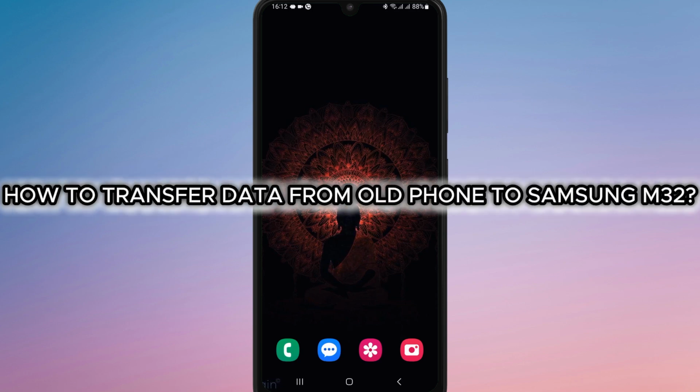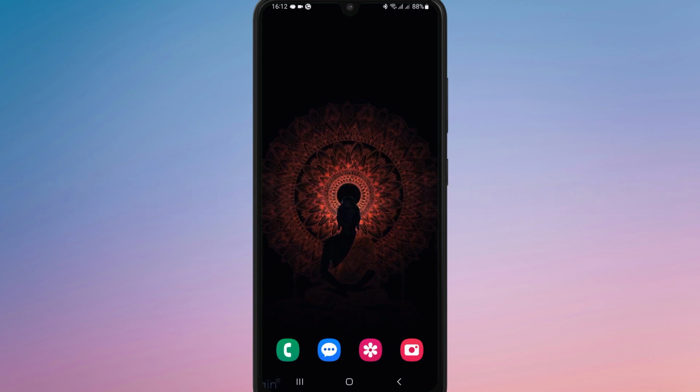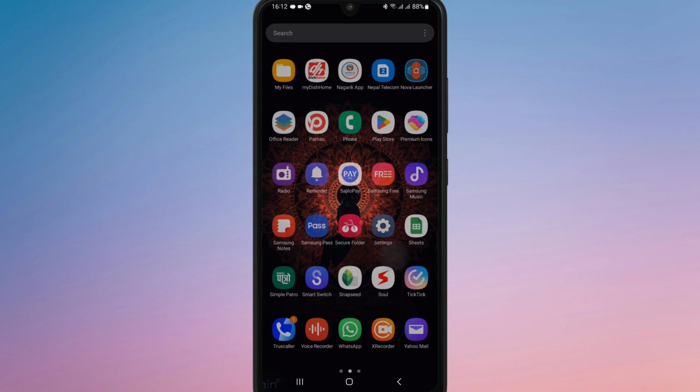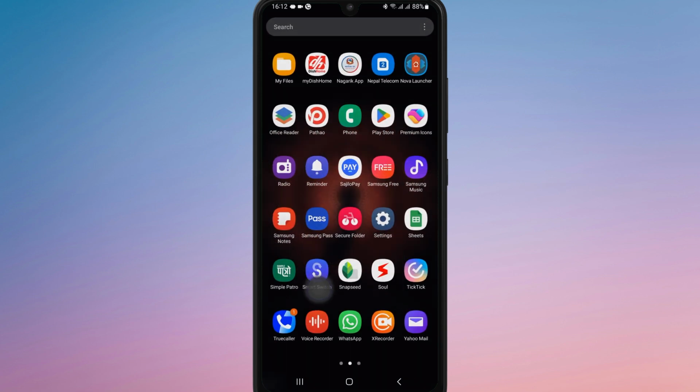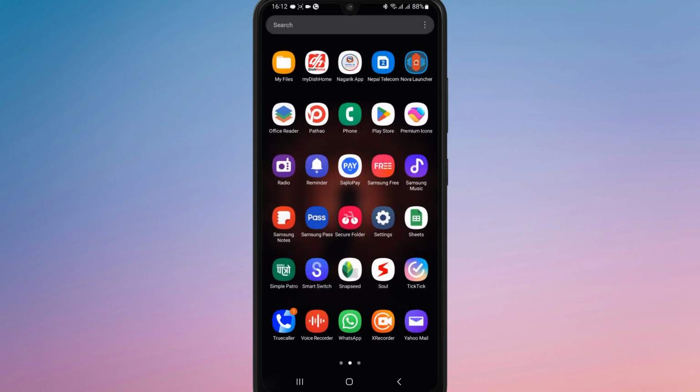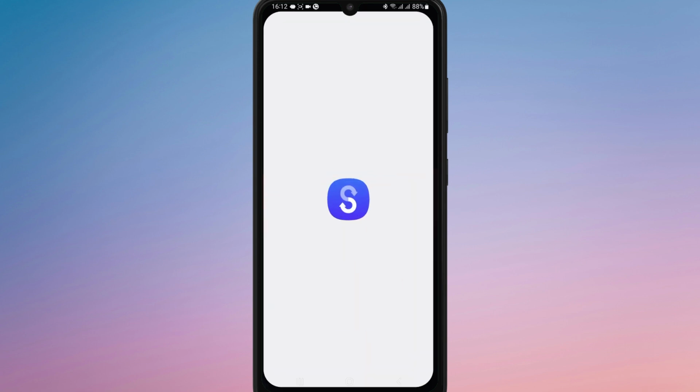How to transfer data from your old phone to Samsung M32. First of all, you need to download the Smart Switch app on both your old phone and the Samsung M32 if it's not already installed. This app is essential for transferring data smoothly.